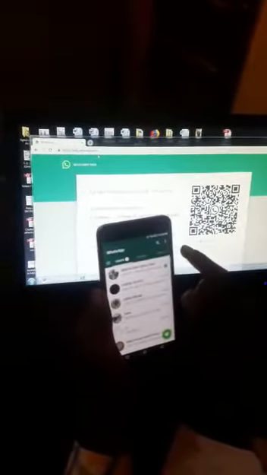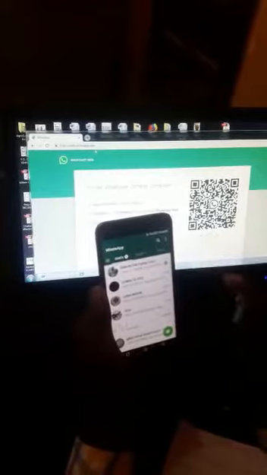Now open your WhatsApp from your phone. Put your data on. You can see three dots at the top right. WhatsApp Web, you can see it here.